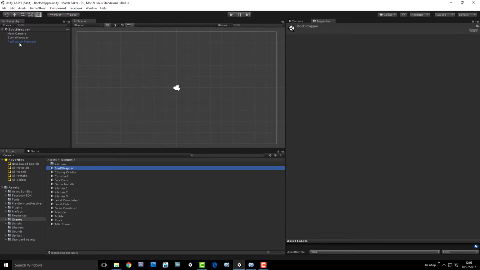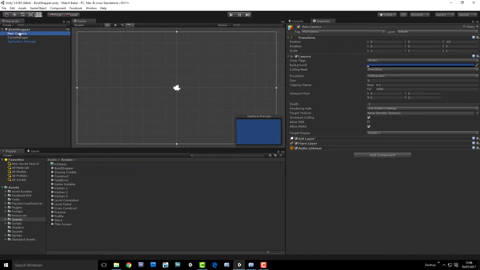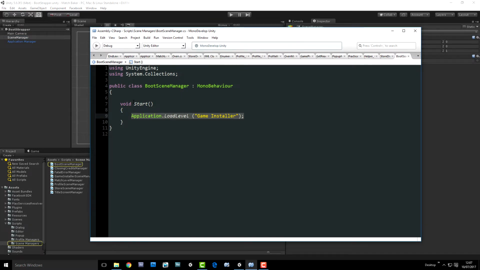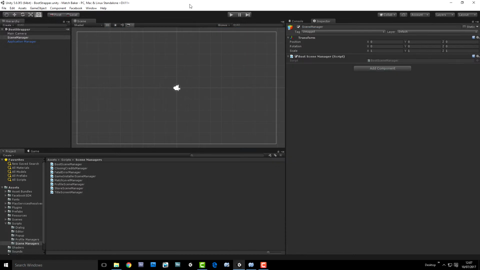But inside the Bootstrapper scene itself, we have the main camera. I mean, that's just the default camera, not being used for anything. Then we have the Scene Manager game object, which has this really simple script on it called Boot Scene Manager, which simply has a start function. And the first thing and only thing that this start function does is it loads the new game level, that game installer scene that we looked at just now. Like I said, when this game runs, pretty much all that happens is this scene immediately loads the next scene.